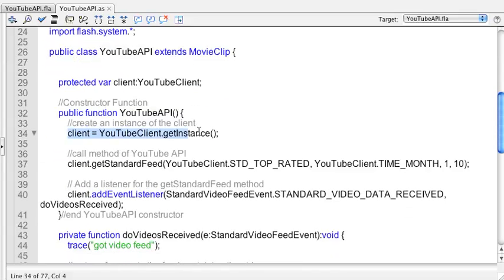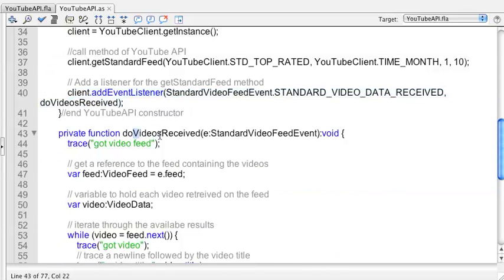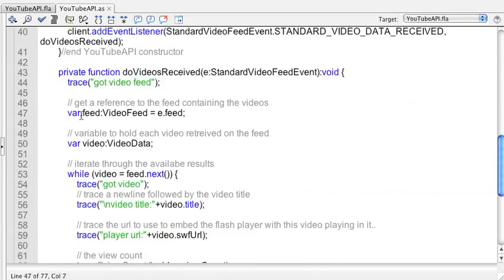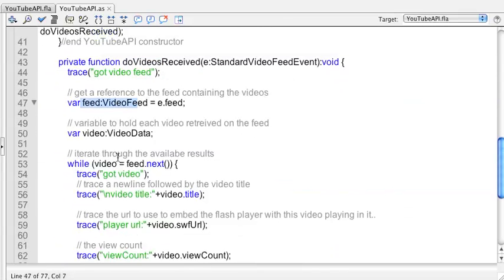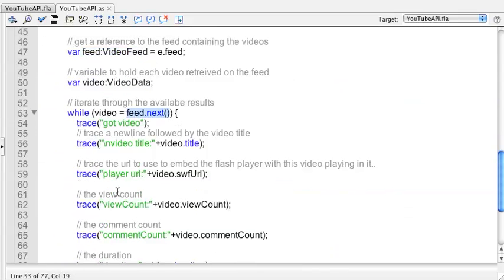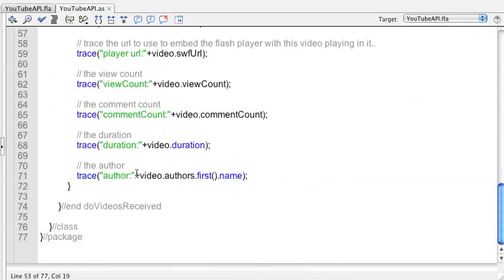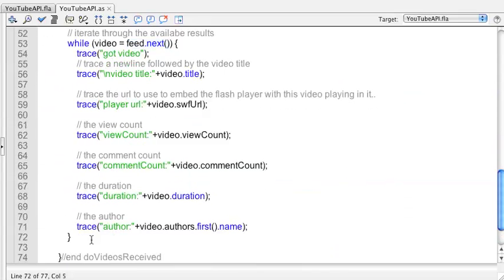So we created the YouTube client. We asked for a standard feed. That was a method call. We added the listener for that, and that was do videos received. And in that was a video feed. That was one of the properties, and we have a special way of looping through a video feed and getting the information. As we'll see with other ones, video feed is a basic feature of how this Flash YouTube API works.